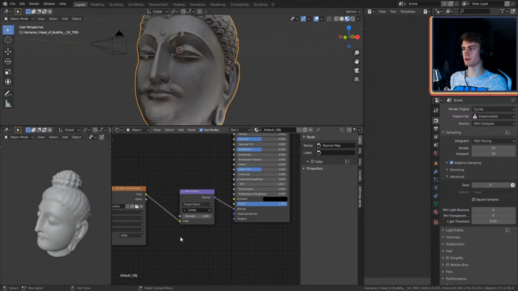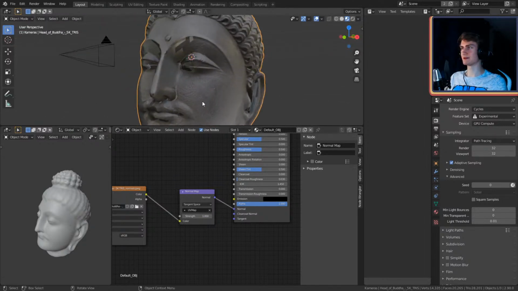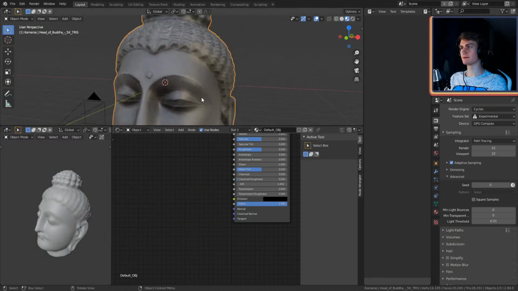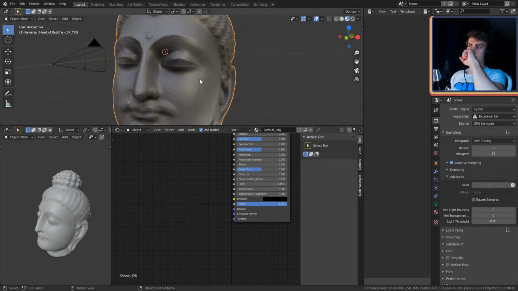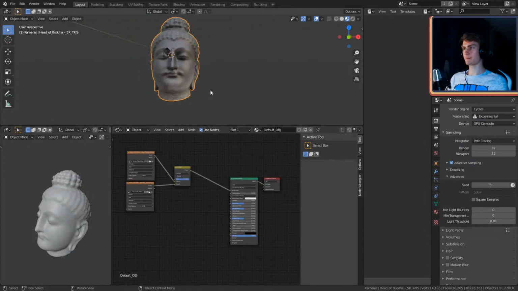Okay, it's not really adding much. This looks weird, so I'm not gonna use it like this. I'm gonna just remove my normal map because we're not gonna use it. Okay, everything I think is ready.